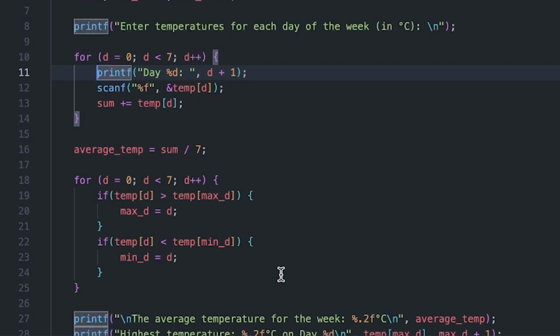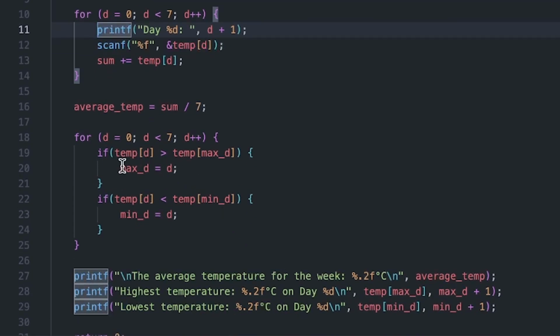But this time, we have two if statements where if temp[d] is bigger than temp[max_d], then max_d equals d. Now let me explain how this works. This is used to find the highest temperature out of the 7 days. Now, when the user inputs the temperature for each day, it goes one by one. It's day 1, then day 2, then day 3. The code will assess that one by one, right? So using this if statement and using it in a loop, it will keep updating what is the highest number.